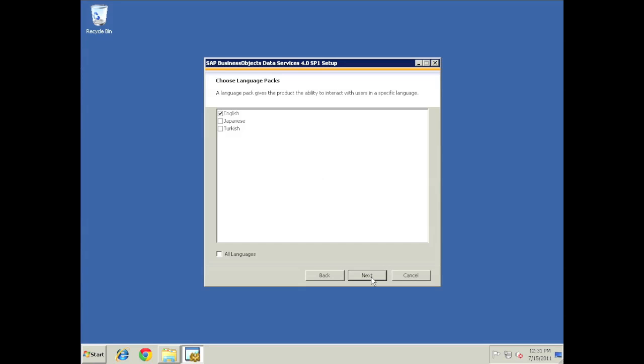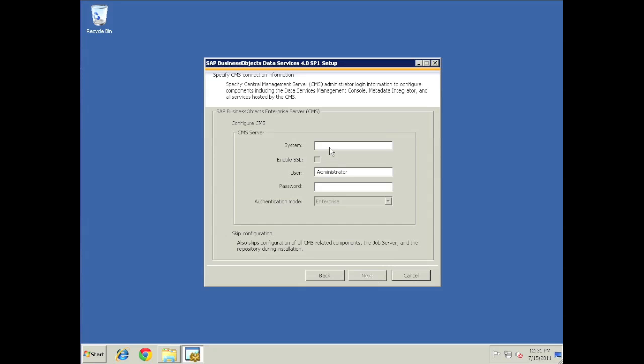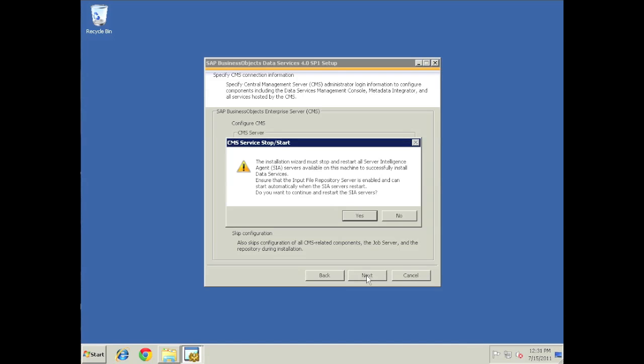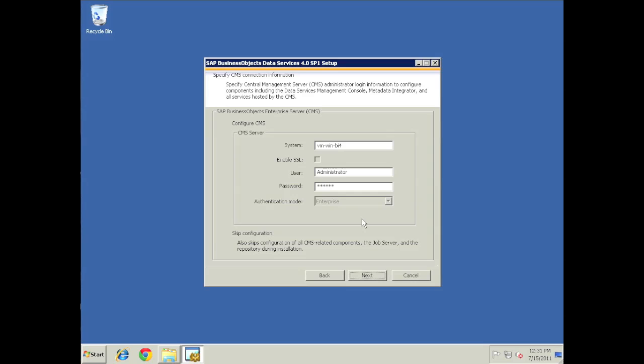The destination will be the same. We'll use English and we'll log on to our CMS as a start. And this will connect Data Services to the BI4 installer. It will start and stop and restart all the services, so we need to make sure that's okay.